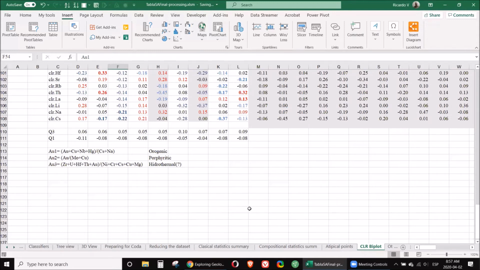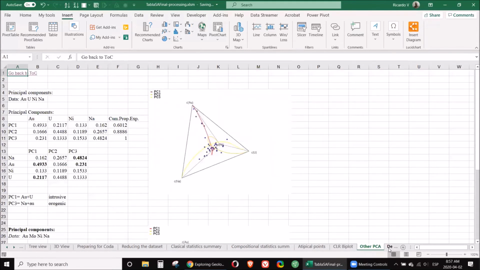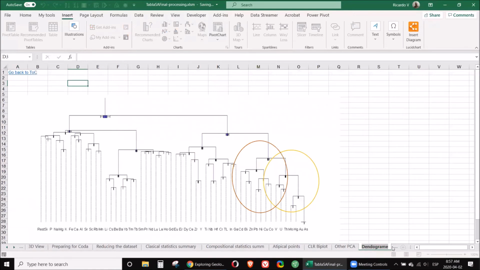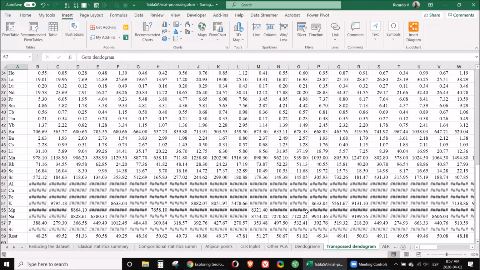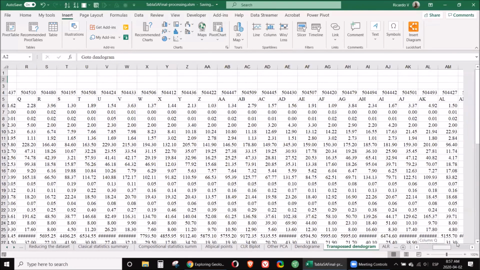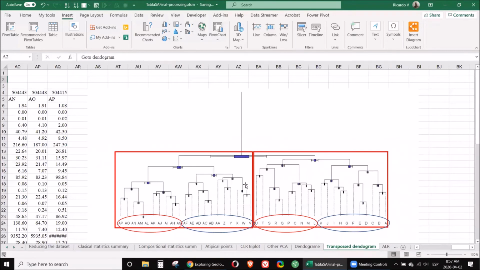Compositional data analysis is not only processing data, it forces you to think about the geology. So it's much better for interpretation. There are other principal component analyses. You can also do dendrograms, and you can do a transpose dendrogram, where what you do is determine not the elements, but the samples. Which samples are groups of things. And again, we get here two big blocks. One is the orogenic, and the other one is the porphyritic.